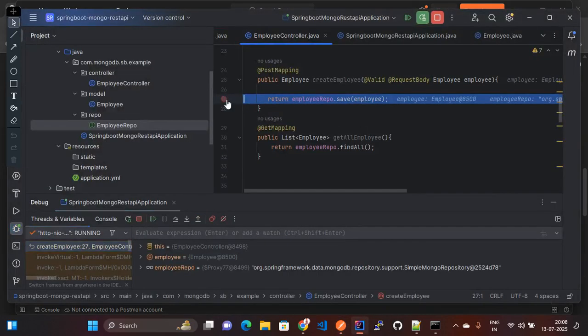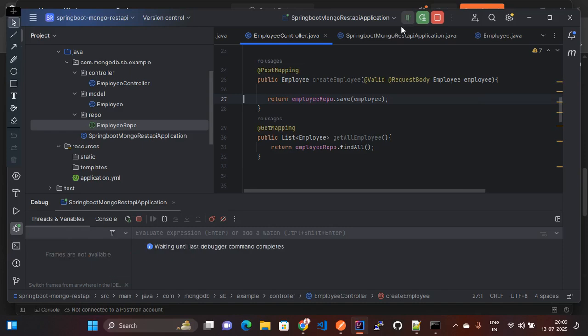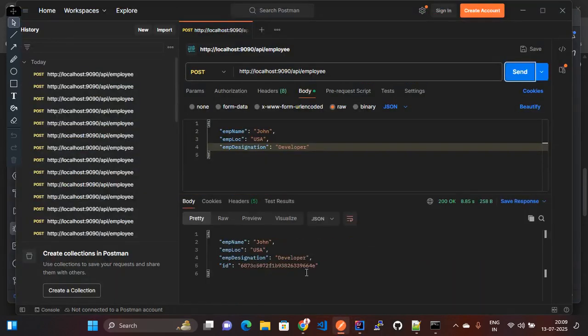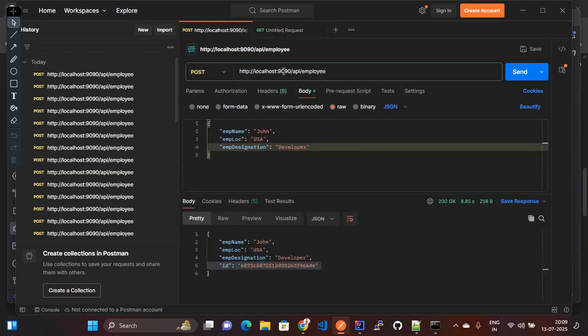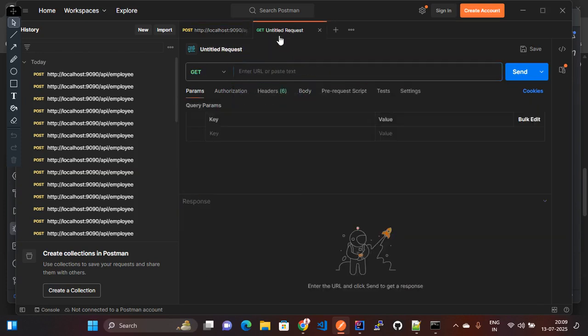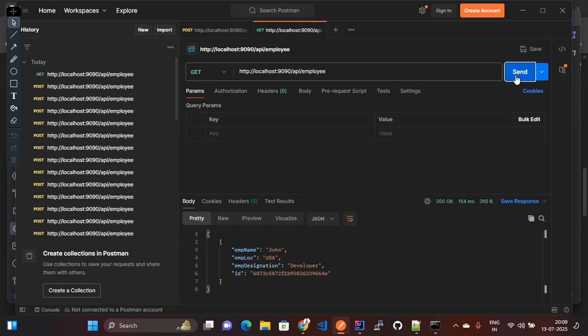Closing the REST endpoints, closing the debugging point. Now completing this one, going to Postman. You will see the ID will appear in the response as well. I'm going to open another tab, copy the endpoint and paste it in the new tab. Here we are going to get all the data from the DB using the REST endpoint. Only one record is there, so that's why it is giving one record.